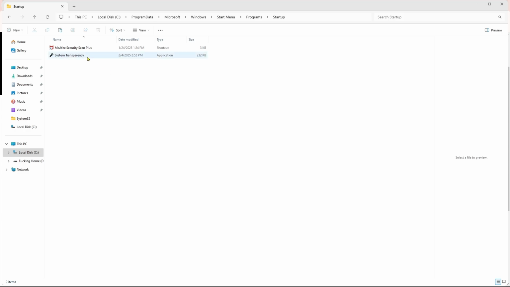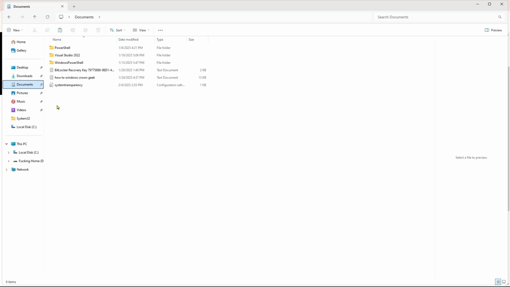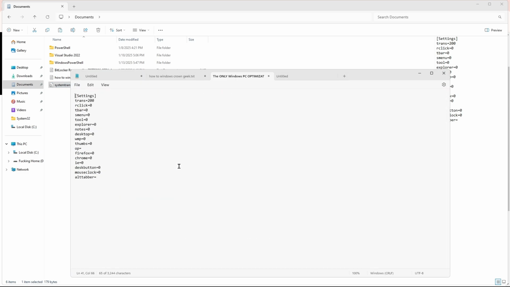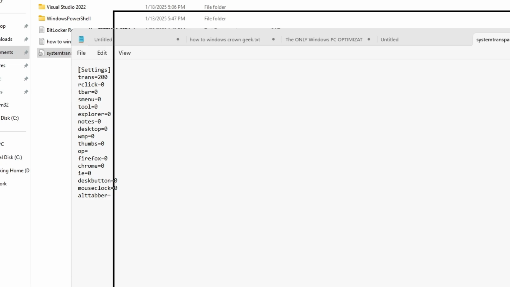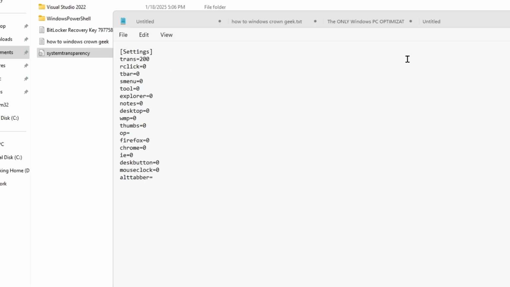So now what we're going to do, we're going to click on it 2 times. And then we need to come over to the documents folder over here, as you can see. And then we will get the system transparency option over here. So we're going to open it. Click on the right mouse button and open it with Notepad. And from here, what you have to do is you just need to set the transparency to 230 over here. And then make the Explorer 0 to 1. And that's it. You just need to save it right now.